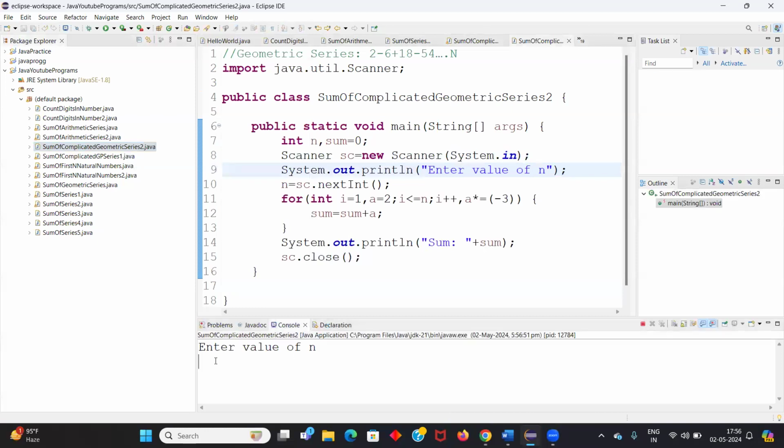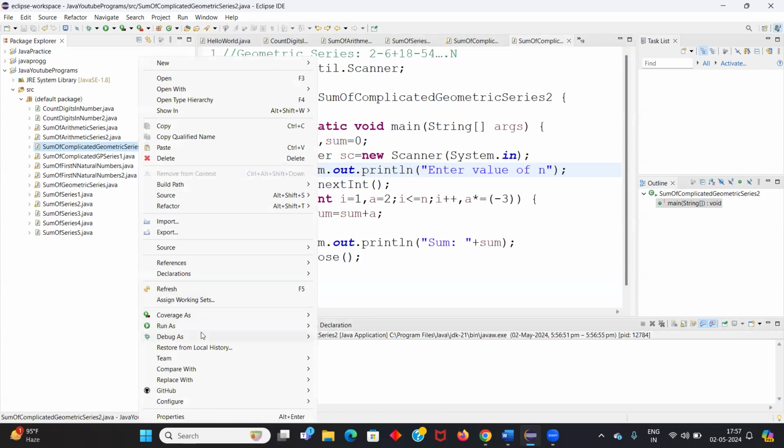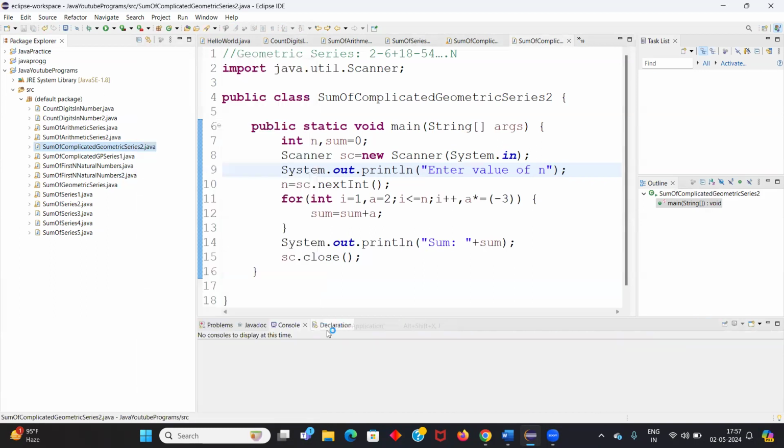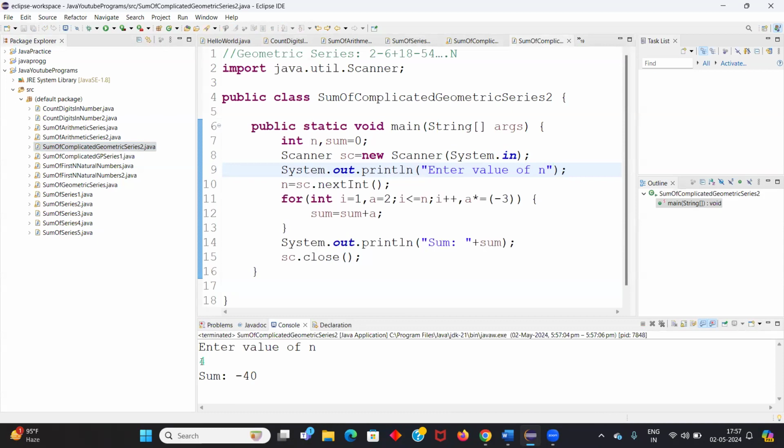So enter value of n. Let me enter 3. So the sum is 14 as we have seen earlier. Let me enter 4. The value of n is 4 and the sum is minus 40.